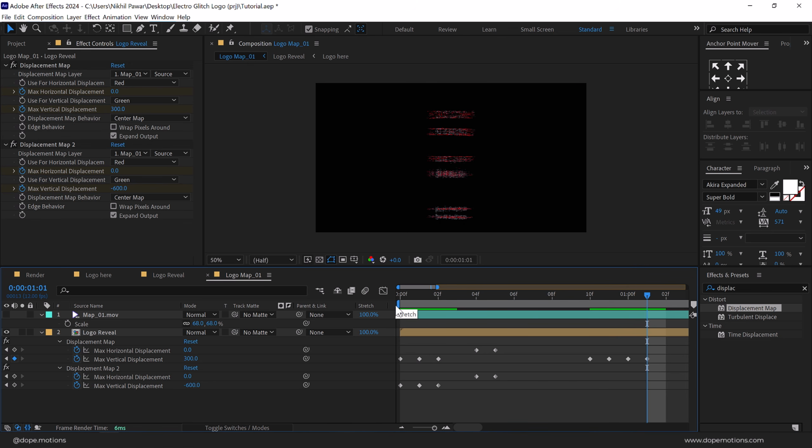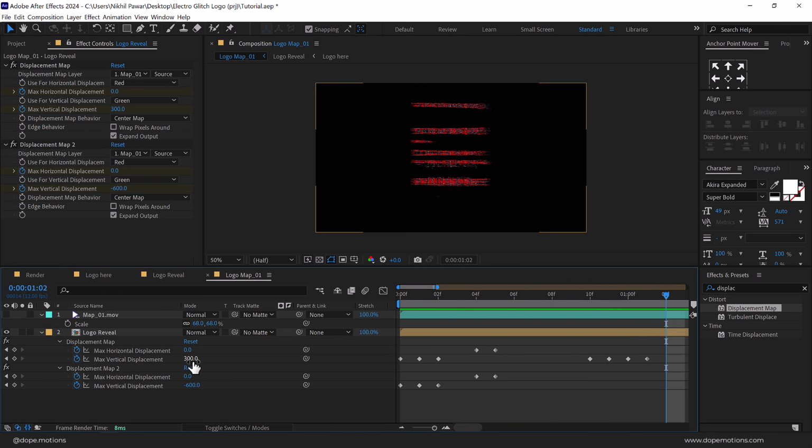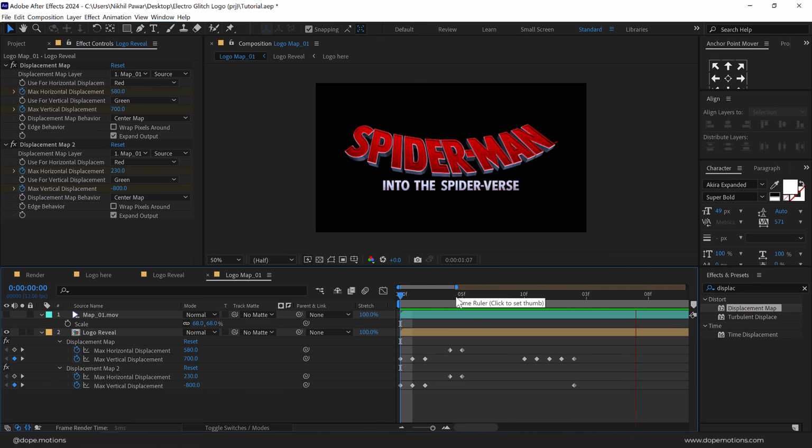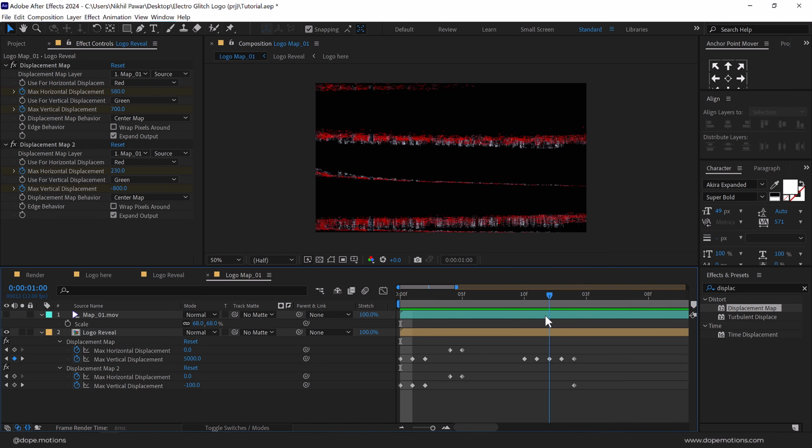Now the main idea here is to make it as interesting and complex as possible so that it looks a bit more detailed and interesting. And let's go 1 frame forward and bring this down to 0. And this one to 0 as well. So now just to give you guys an idea, we have a really interesting glitchy animation.